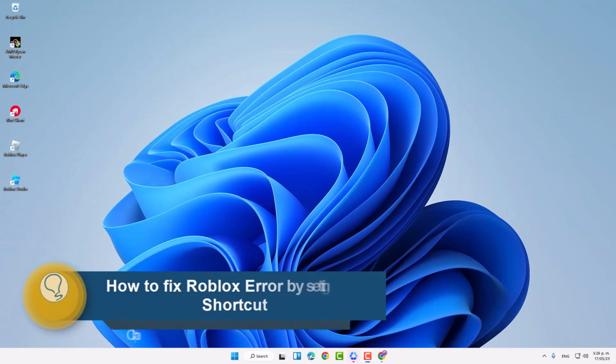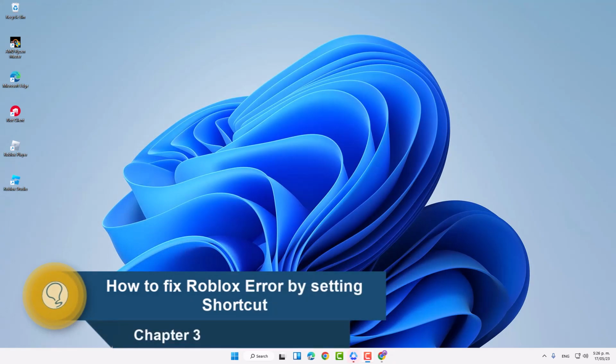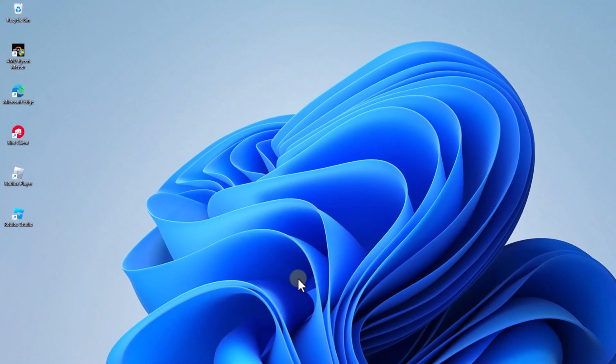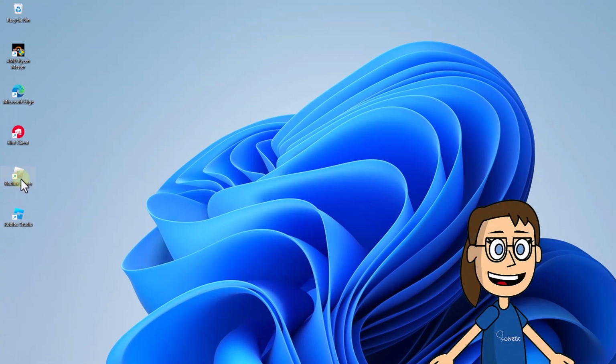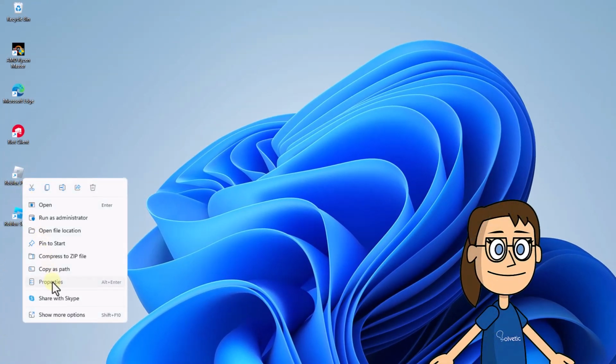Chapter 3. Fix Roblox Error by setting shortcut. Start by right-clicking on the Roblox shortcut and selecting Properties.